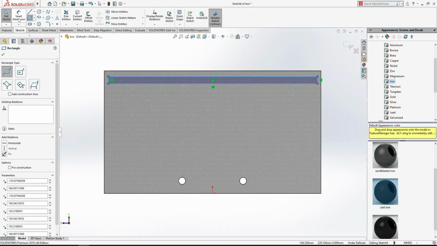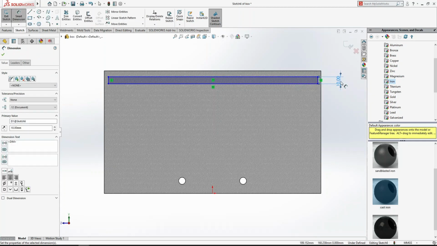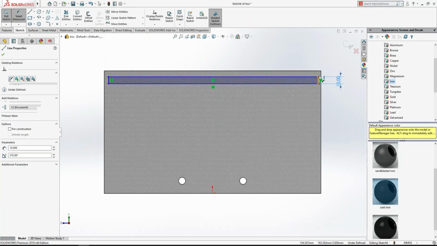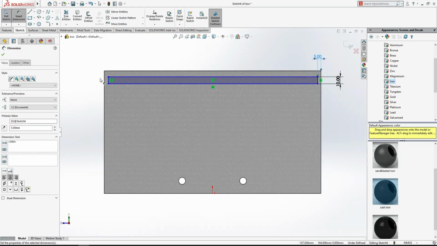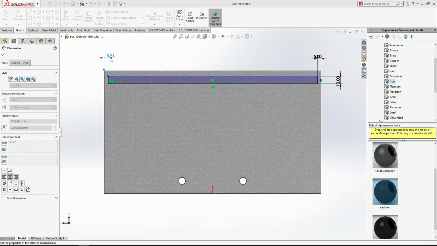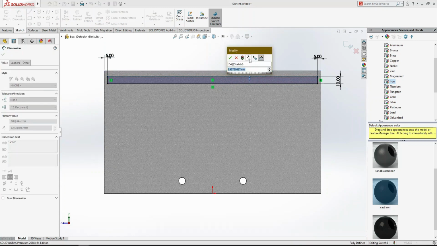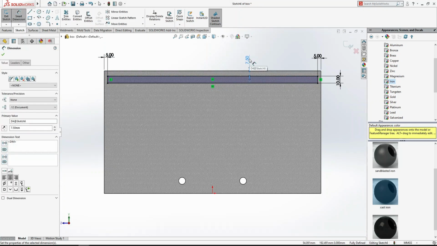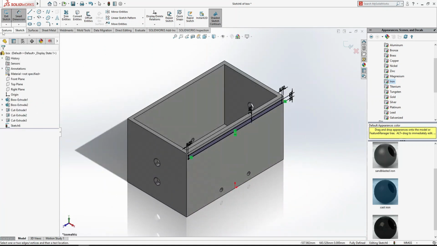Smart dimension, this is of height 10. Here the distance is 5 mm. From here to the corner is 5 mm. From here to here, let's make it 7.5 mm. Now control 7 and we are going to extrude cut.